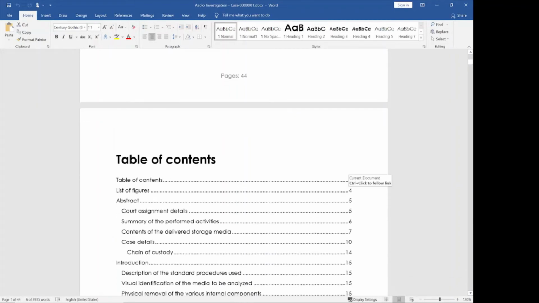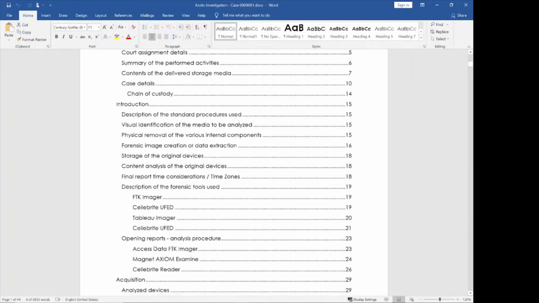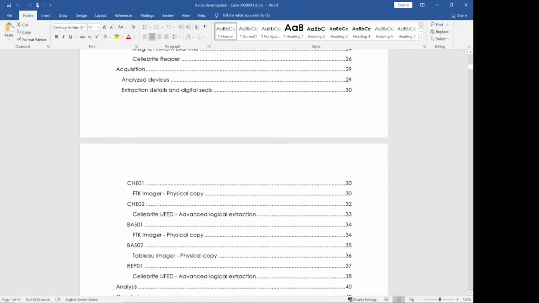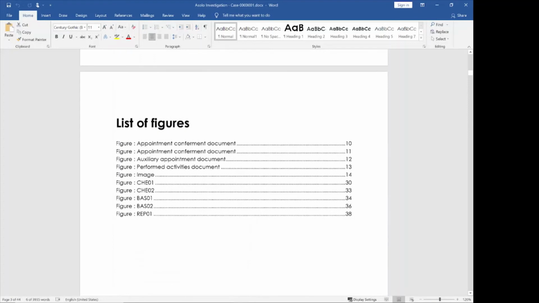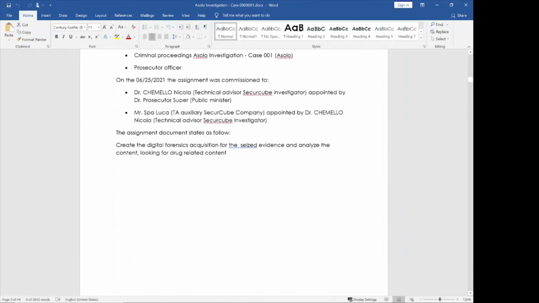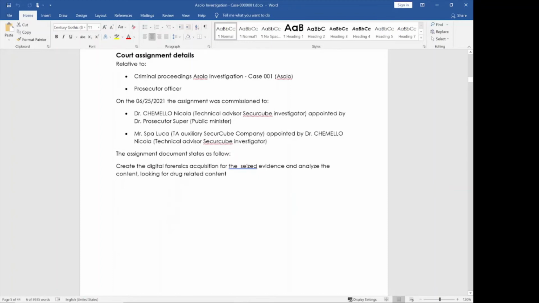So here we have the table of contents divided by chapters as we have set it up on our template. These are the evidence, the analysis, the conclusion. This is the list of figures, the abstract. This is the first chapter we had in our template. So from the abstract, we know we have the current assignment details relative to the name of the case, the client, when we start the investigation, the person that is going to perform the analysis, the client request.